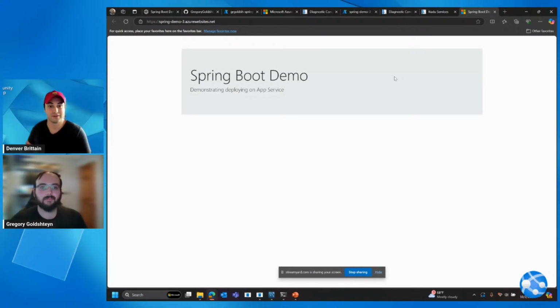But it looks like we have an app up and running now. So what's next? Okay, so as I said, excellent demonstration of why you want to warm up on a stage slot as opposed to hot swapping in production.